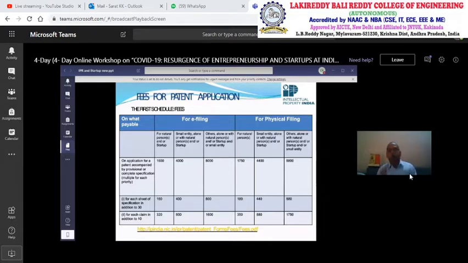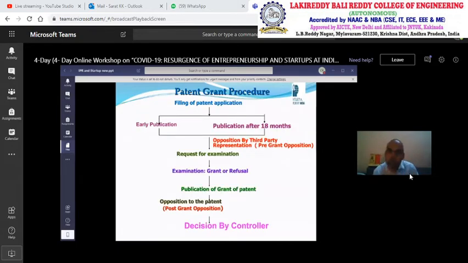Now come to the patent grant procedure. Up to now, you developed your product, compiled everything in Form 1, Form 2, got everything ready, and filed in a particular patent office either through e-filing or physical filing. Now the time is for us; the work begins from now. So it is our duty to proceed. Up to the filing point, your work is over. Now our work starts.